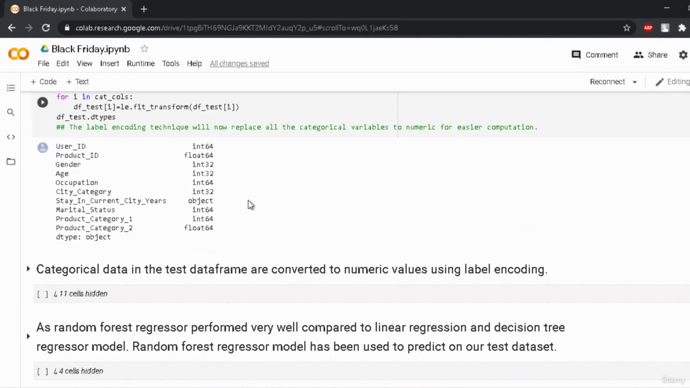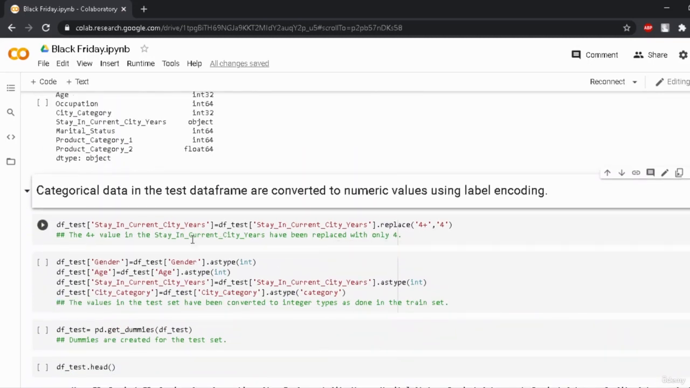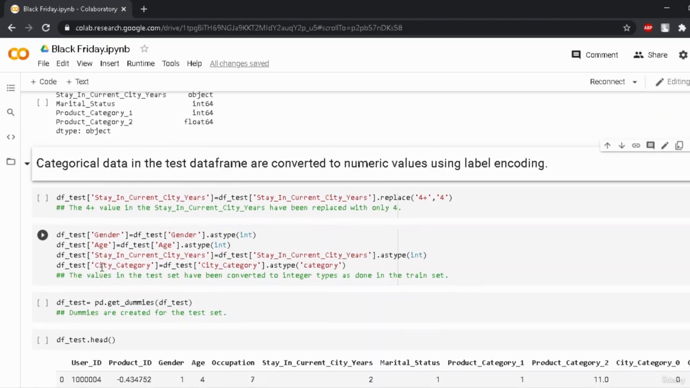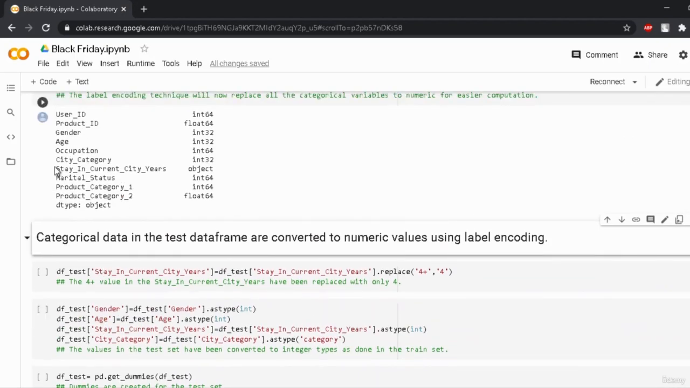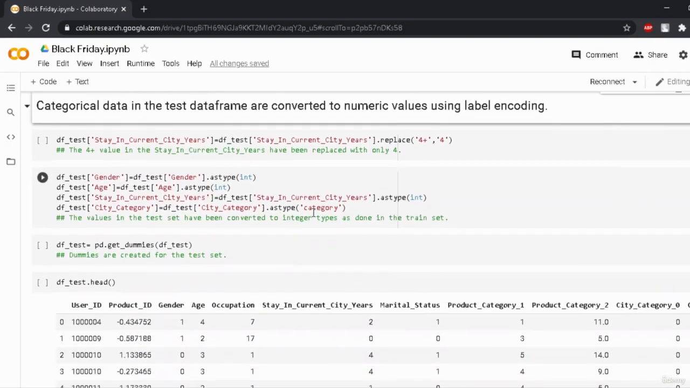and similarly we have encoded our categorical columns and converted them to integer types. And next thing over here is that we have removed the 4 plus symbol and replaced it with 4 as we had done on the train dataset, and then converted these integer 64 values of gender, age and stay current city years to integer types. And then we had the city category column, which was integer type, and then we have converted it into a category type.